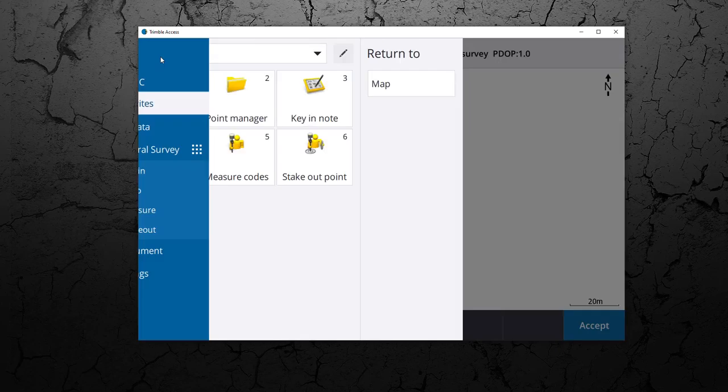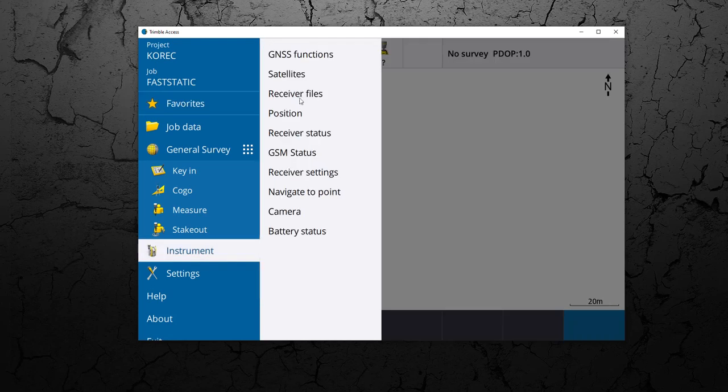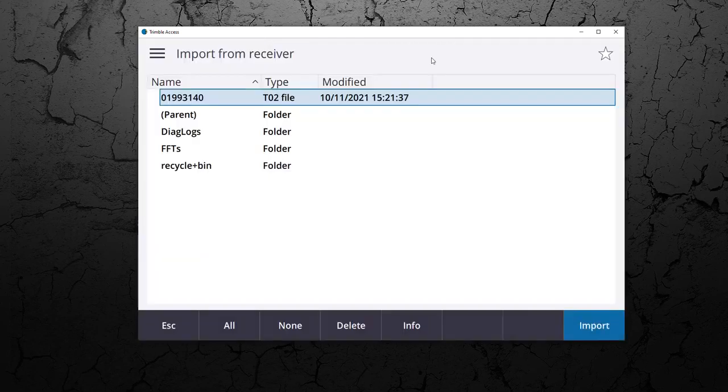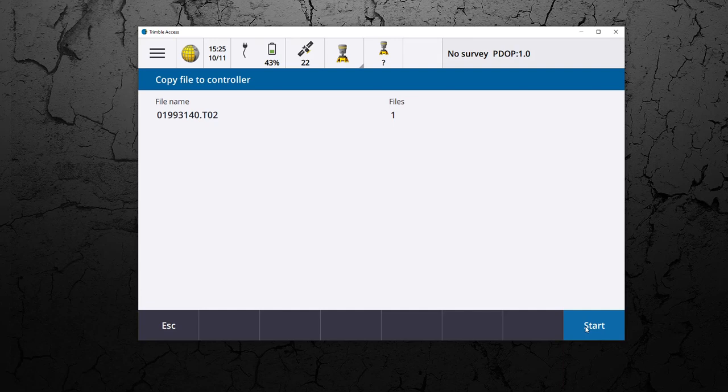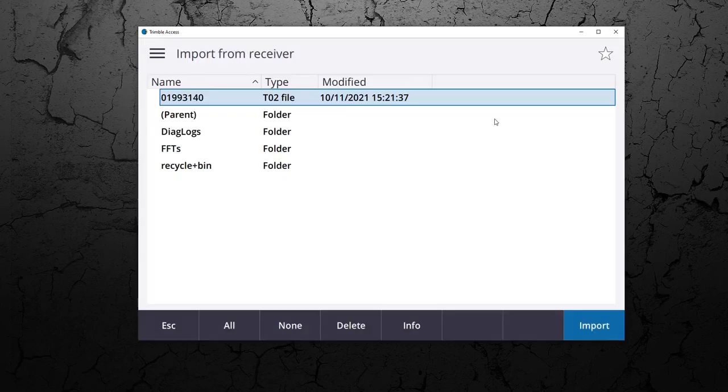What I can check this time is to get my files off the receiver. It's 3 bars, instrument, receiver files, import from receiver. You can see now that I've ended the fast static survey that the lock icon is gone. I can click on here, click import, start, and now I've successfully downloaded via Bluetooth from the receiver to the controller. That file should be stored in the Trimble data folder on your controller.